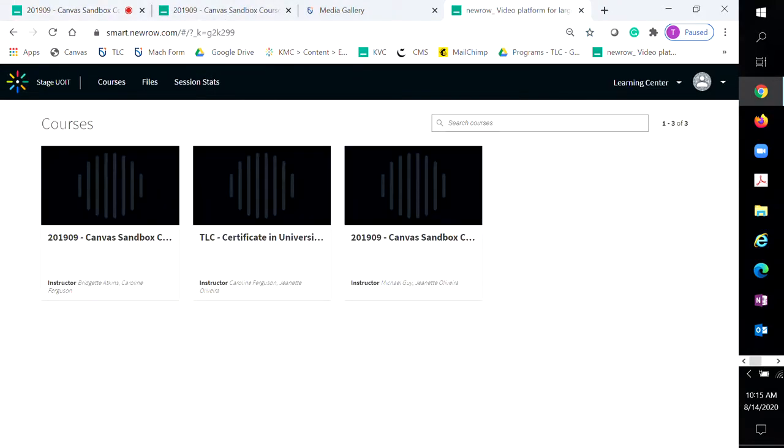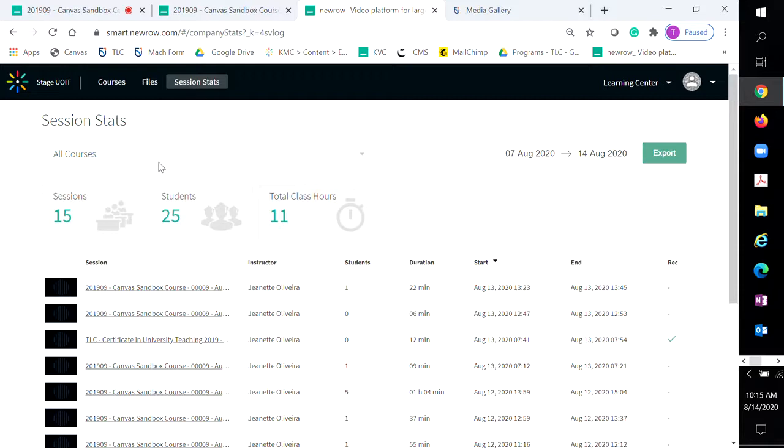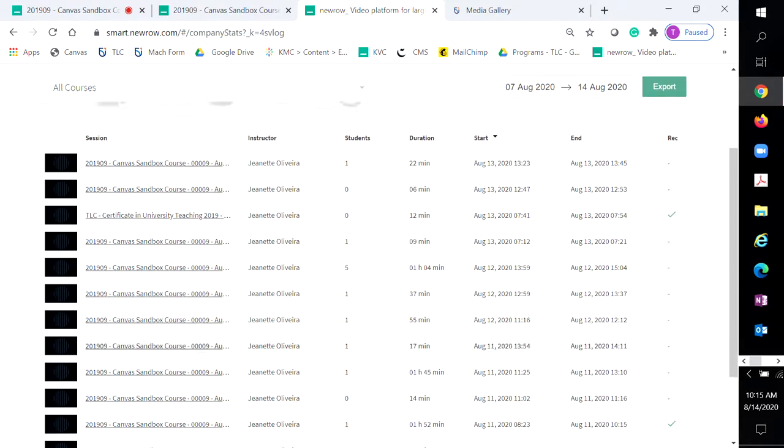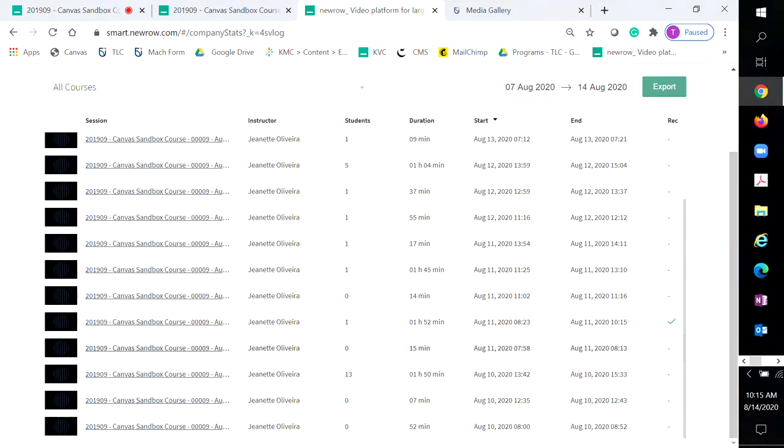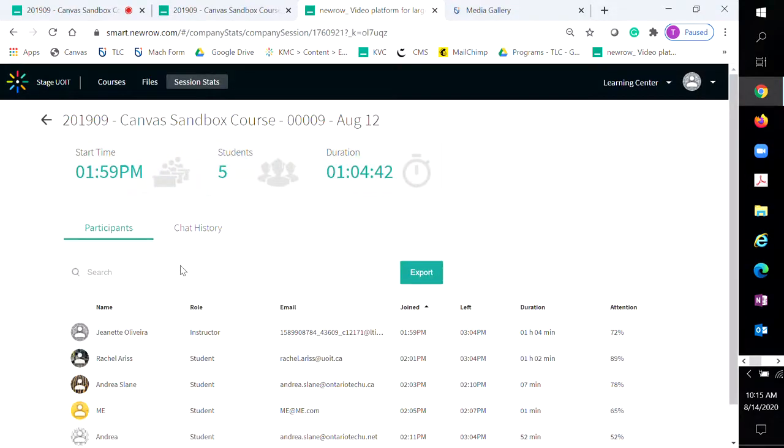Just going to showcase it here. So this is what you'll see. You'll see your courses available that you have access to. You can go to the session stats information, and this is where you'll see all of the sessions that you have had and the times and the dates that they were available. So let's say you need to find data on a particular one. Click on the session stat.